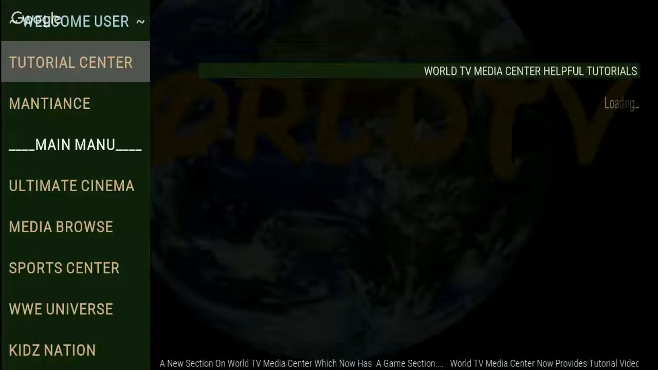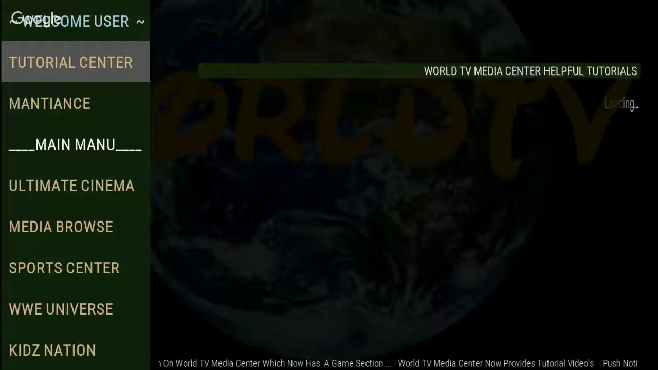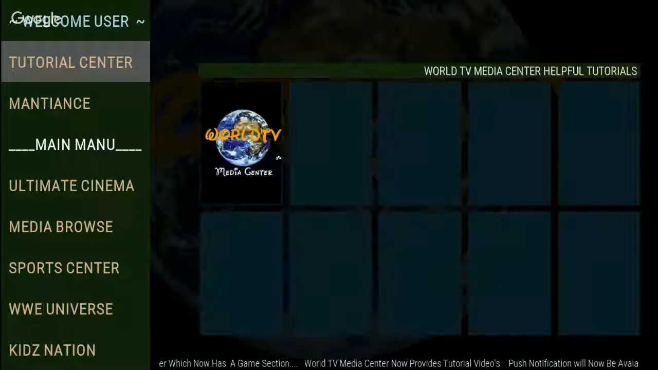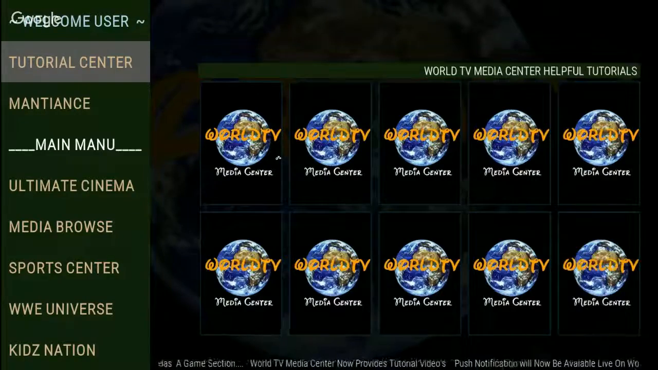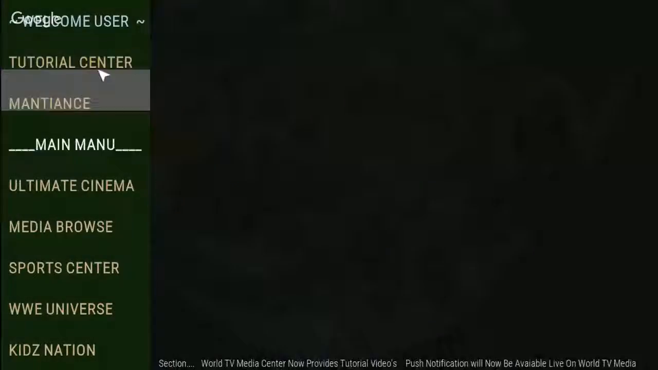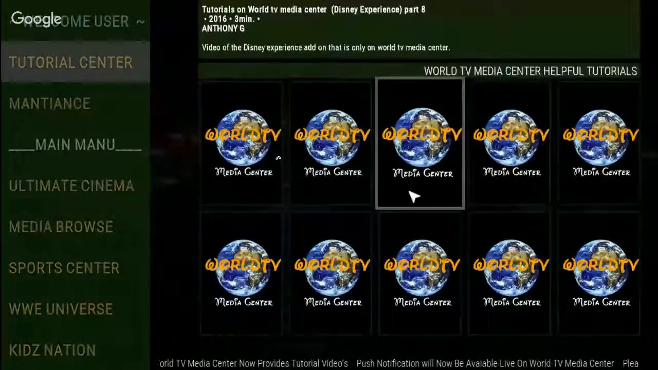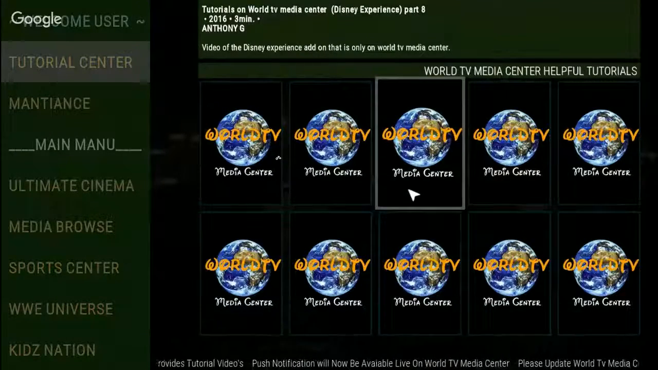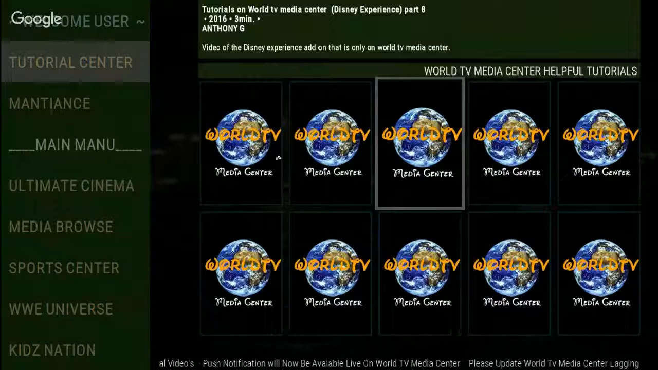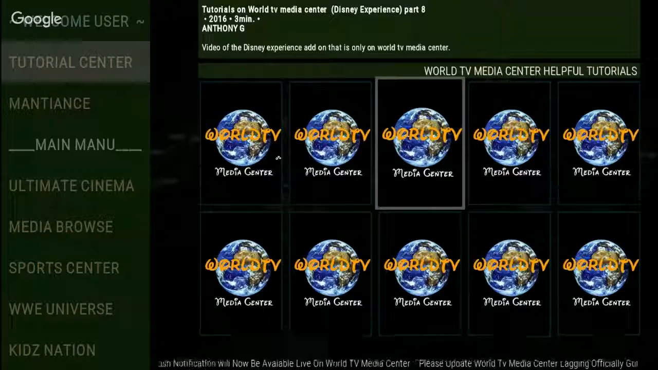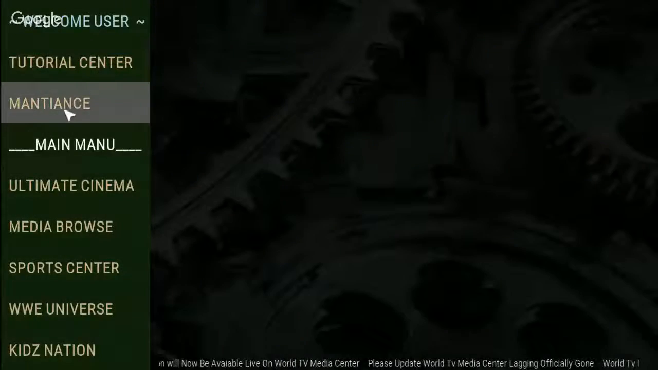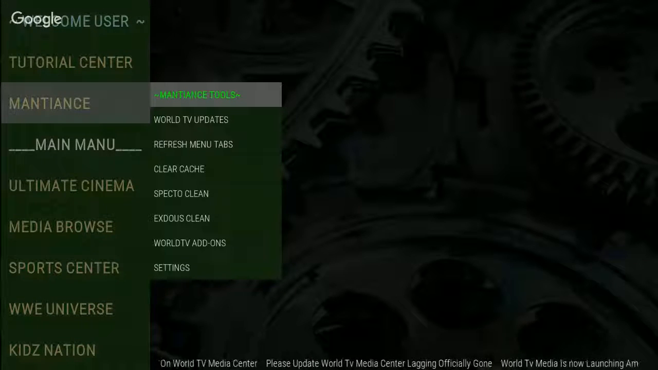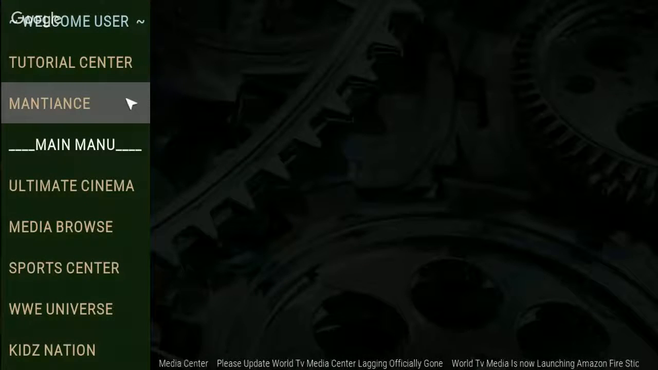So let's go into our menus. Let's show everybody what we have. And here on the left-hand side, which is right here, is our tutorial center. You get to view all of our tutorials. You get to view everything straight on this portion of the tab. We have a maintenance center where you're able to view all of the selected tabs.